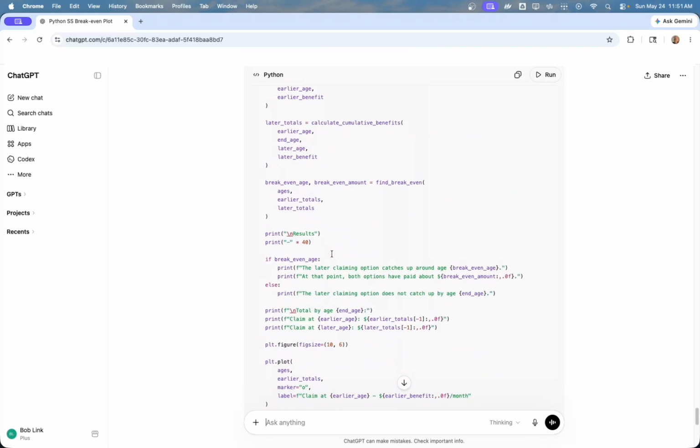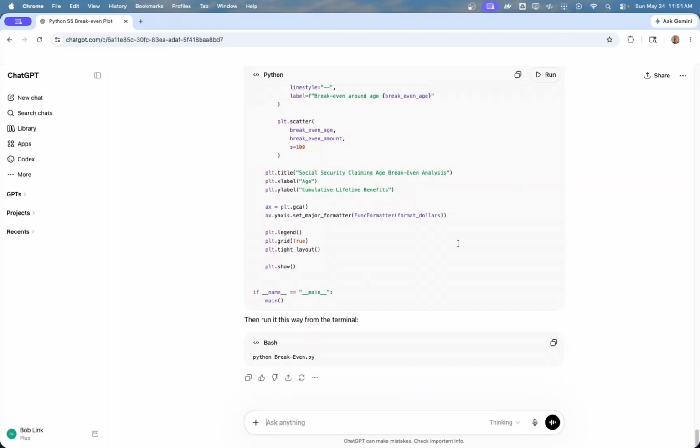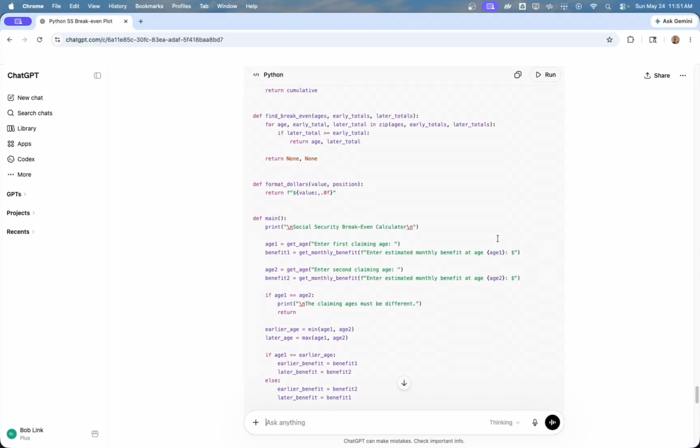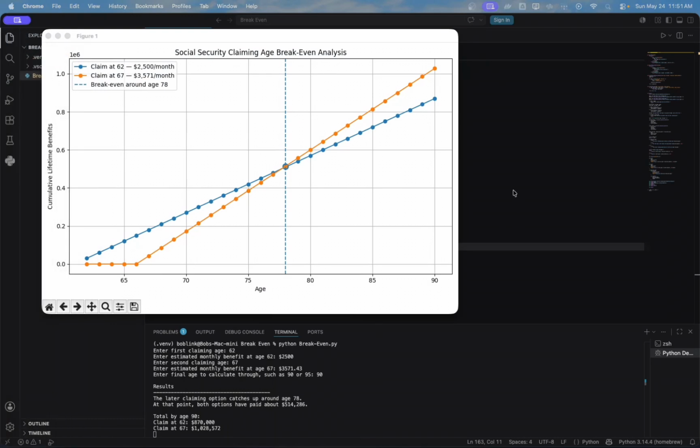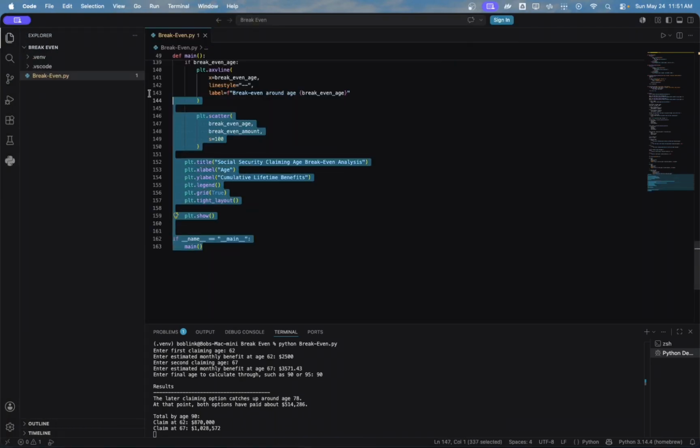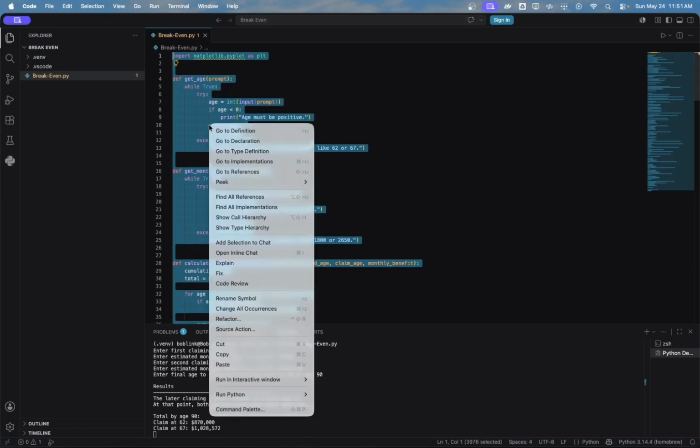I think it is done. Yep, so it's all done. So now let's go ahead and we will copy this script in. See what happens here. All right, so let's go over here. We'll make that change. We'll paste it.